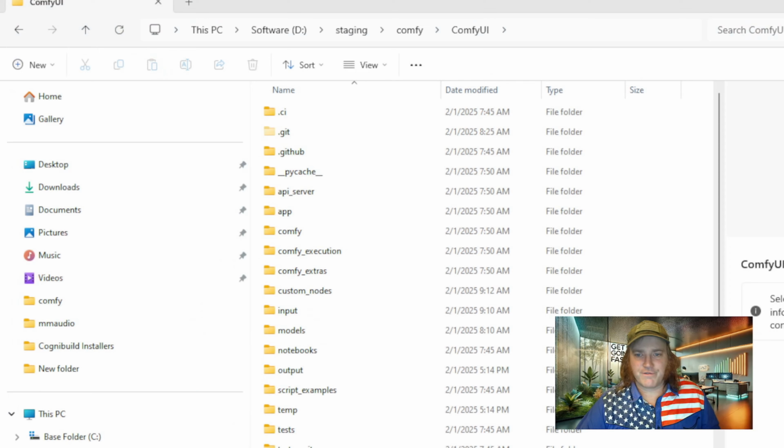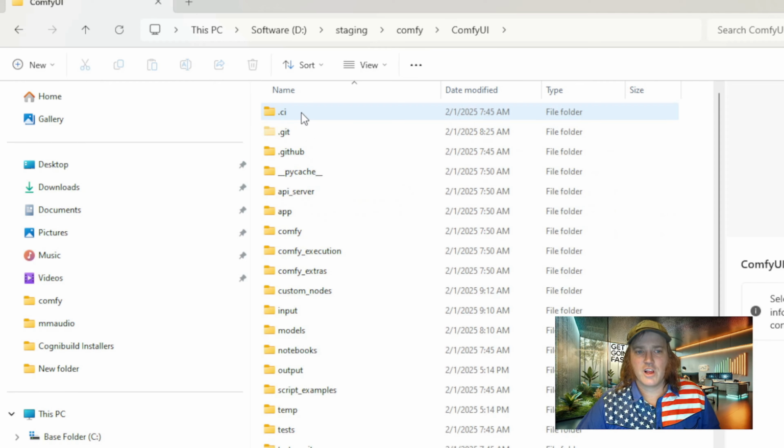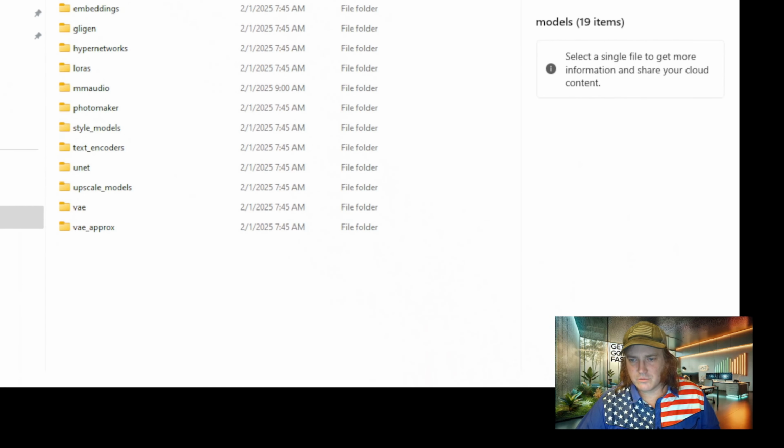Then let's go back to our File Explorer, and we're going to go into the models folder here. So we started out here. Here's our ComfyUI folder. Click into that. We click into models, and I've already got one created. But what you would do is just right click. Oh, why is this so big? Hold on a second.